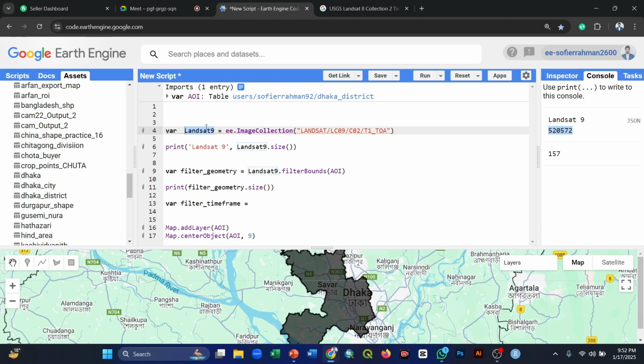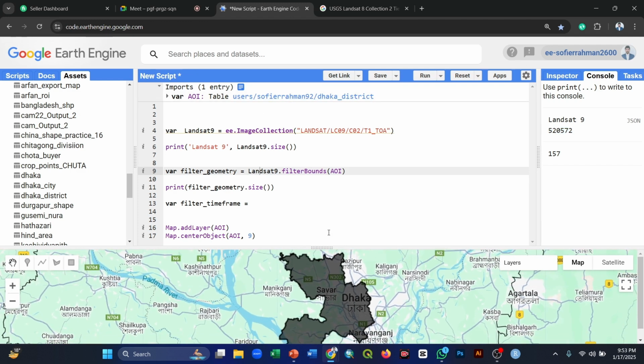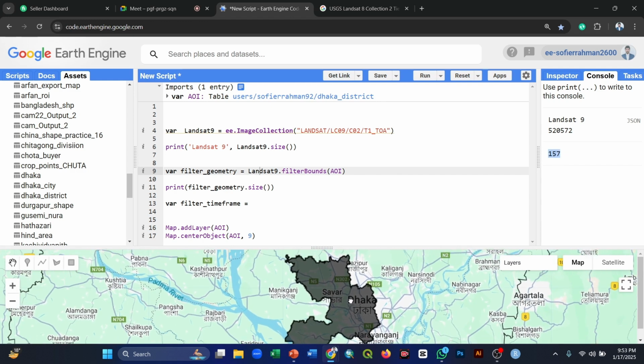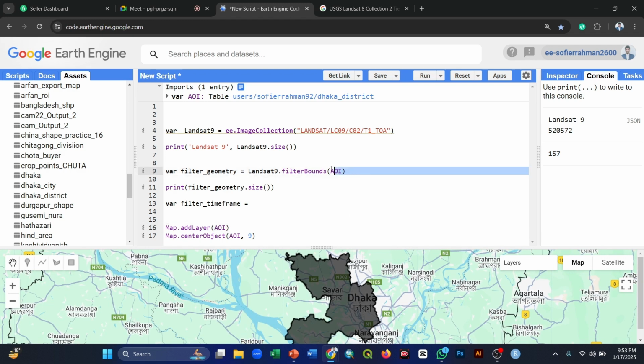Because we call this total of more than 5 lakh images Landsat 9, right? That means more than 5 lakh images in total. Then we filtered only our study area, this is our Dhaka district, and we found only 157 images in our study area geometry. These 157 images are stored in the variable named filter geometry, right? So now we call this filter geometry variable name. That means our 157 images.